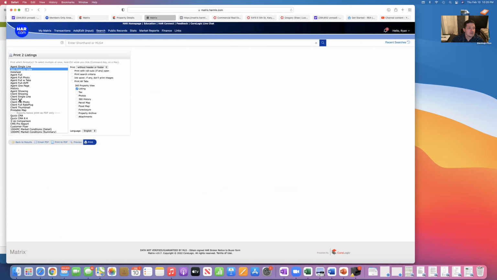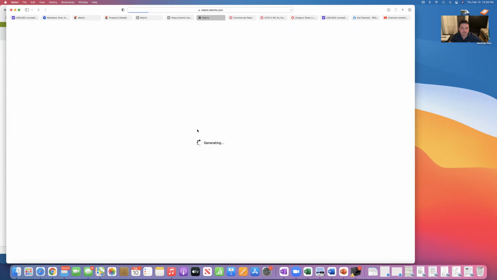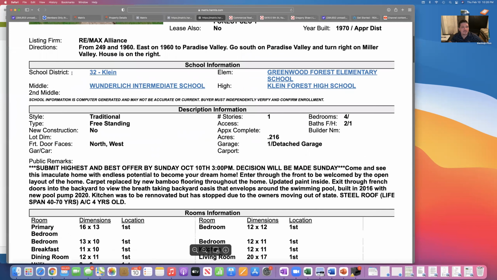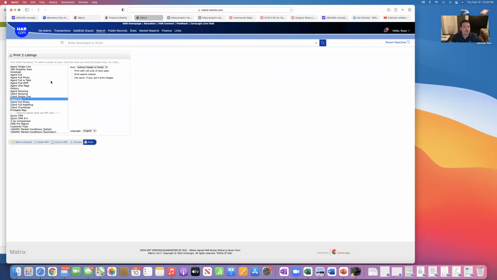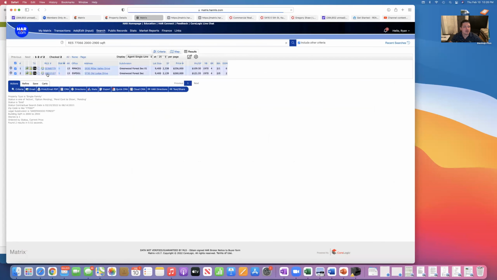The client full would be if you don't want the agent remarks or the agent information on it. So it's not going to have the agent information or the agent remarks. And this is something else good to see on this one. This was in multiple offers. So 245 in multiple offers tells me it probably was worth more than that. So all that you'll need to consider. And you'll also want to go through the pictures of each of them. So I hope that gave you a good head start in the right direction.